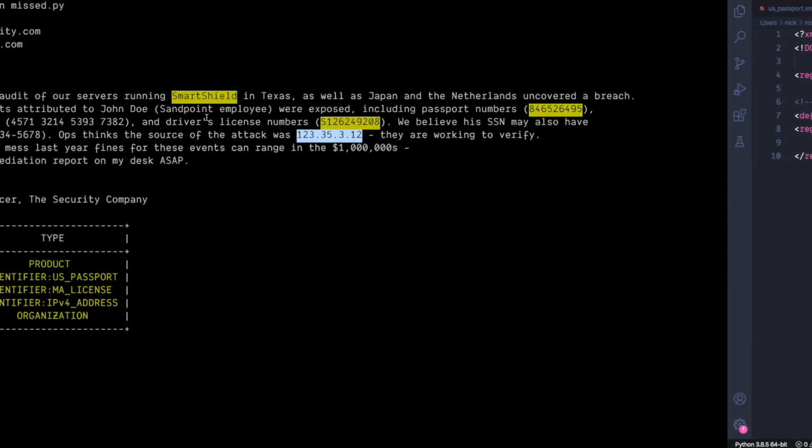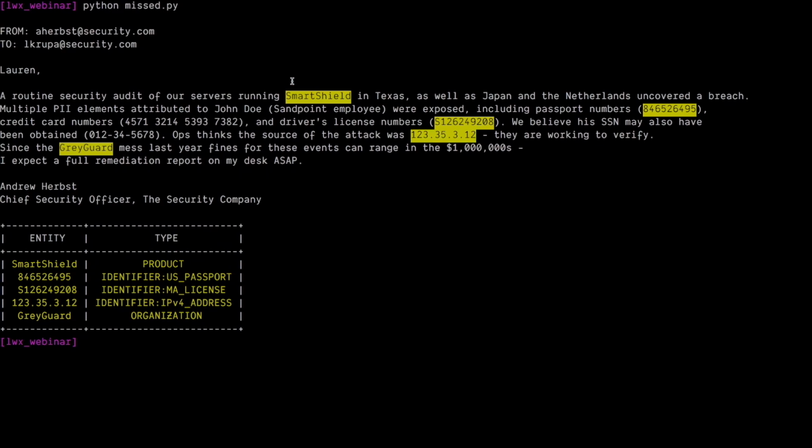But if you'll recall, there's actually more we missed here, right? We also missed Smart Shield and we missed GrayGuard. Now, there's 2 approaches we could take to remediating this problem. The first one is to actually go in and retrain the model itself, which is something you absolutely can do. However, that may be overkill given what we've seen today, we're only really having issue with these two specific entities.